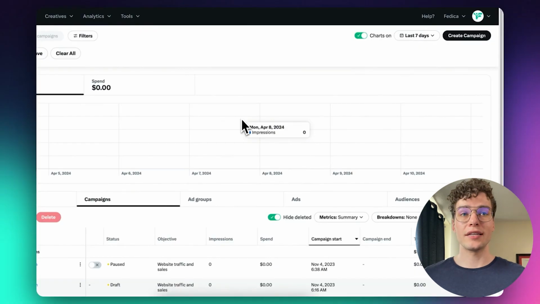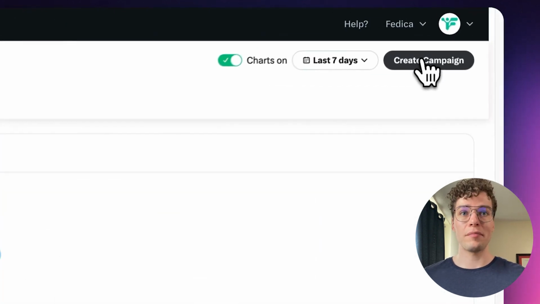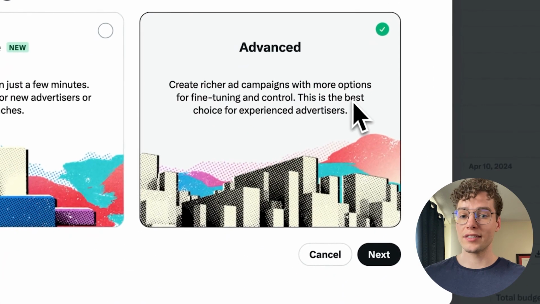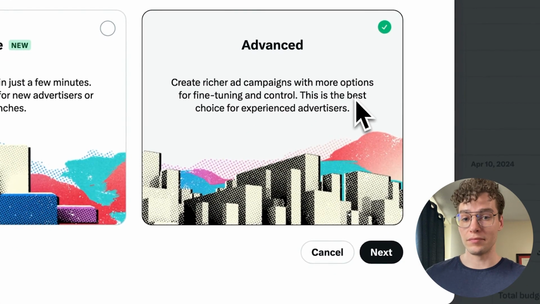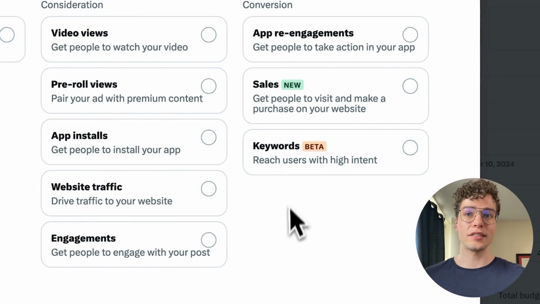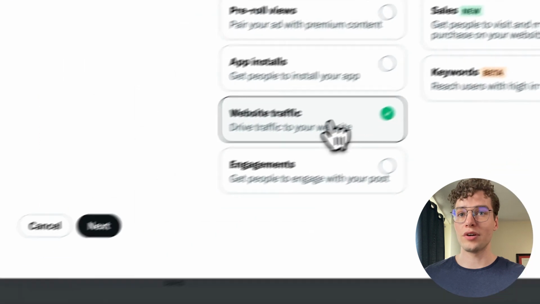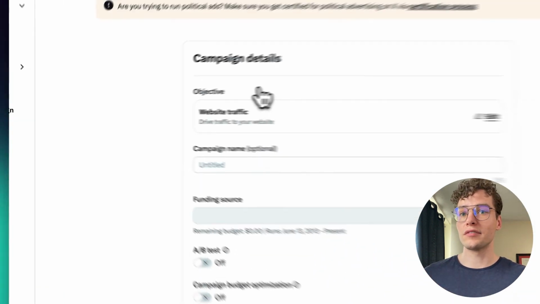So now we're in X ads and we're going to be looking for that audience we just created, and we're going to add it to one of our campaigns. If you don't see it anywhere here, all you have to do is create your new campaign, make sure it's advanced because that lets you make your own audience. And so we are going to be selling something to this very specific group of people. So let's go for website traffic, for example. And then from there, we can add all the details of our campaign.